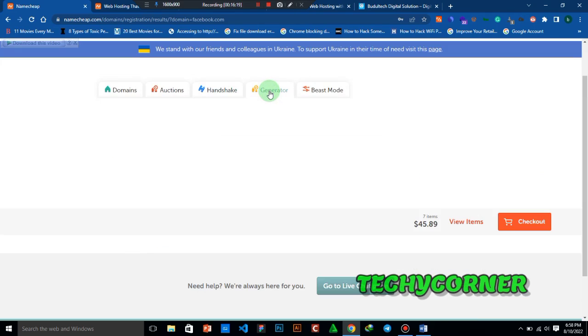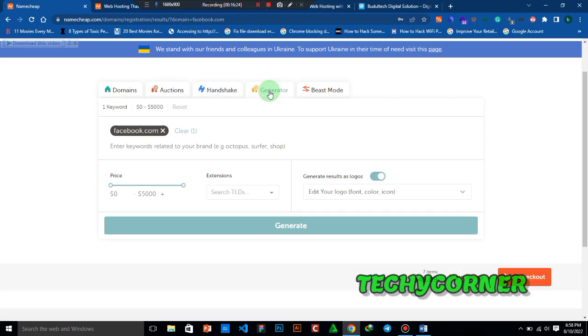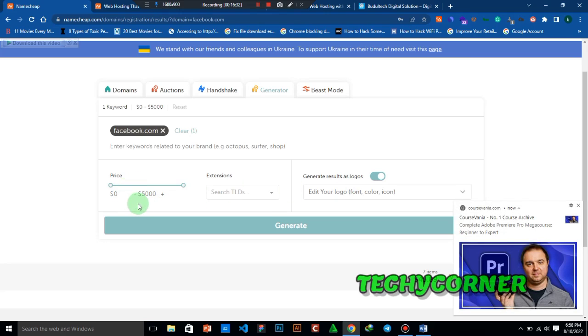So here's a generator. If you just want to generate a particular domain name, you want everything to be there, like your logo and the price at which you want your domain name, it's going to generate a domain name at that particular price. So instead of a generator, it can actually be a filter, because you are filtering out the results that you want. Let's click on the beast mode.